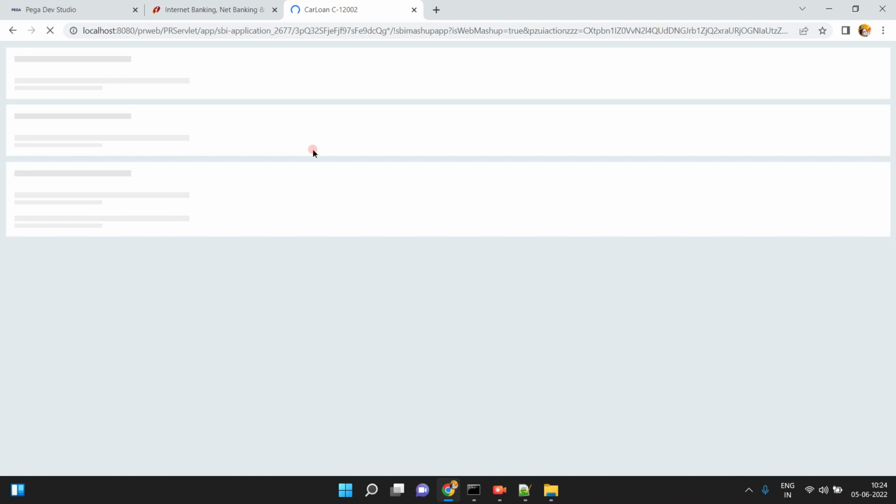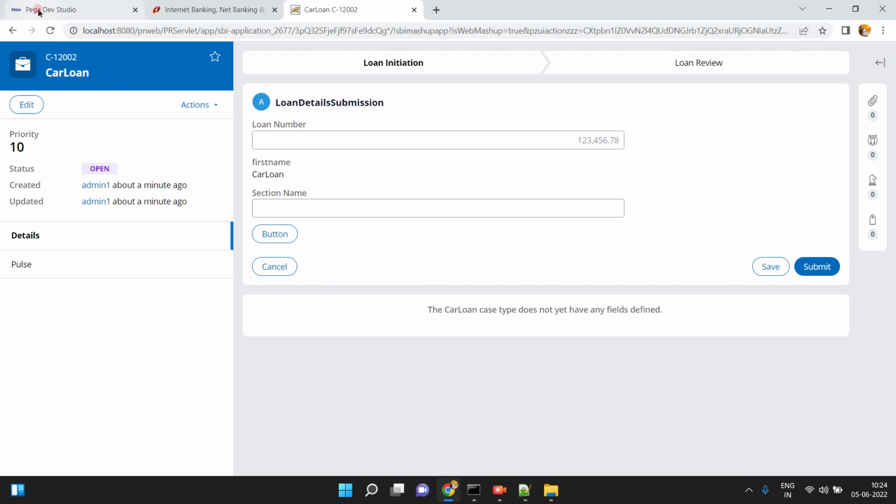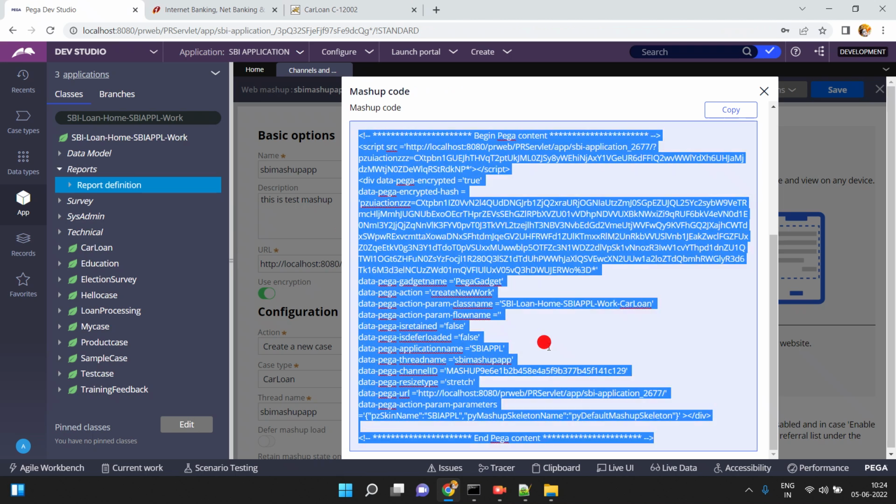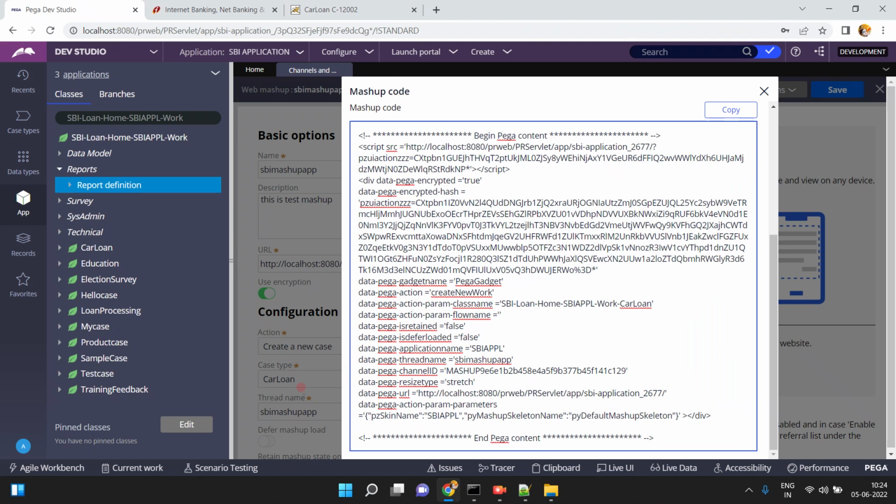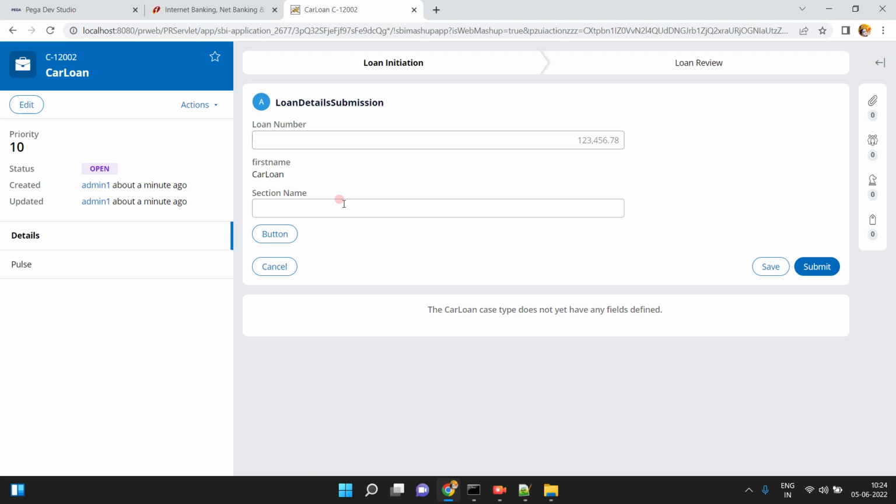But let's see. Now see. What did I request in the mashup code? See this one: create a new case with car loan. See, one car loan case got created automatically. Now if you want, you can perform directly.